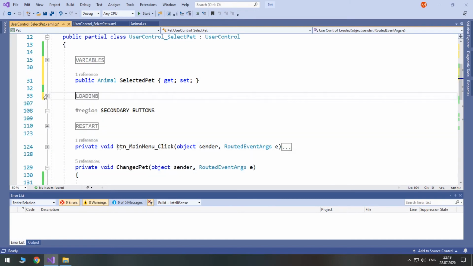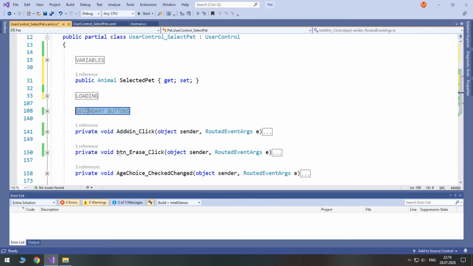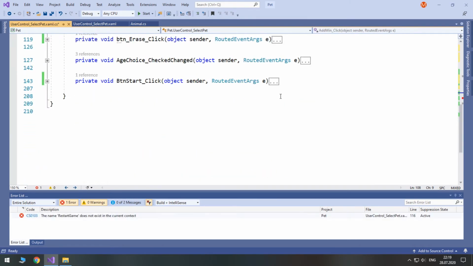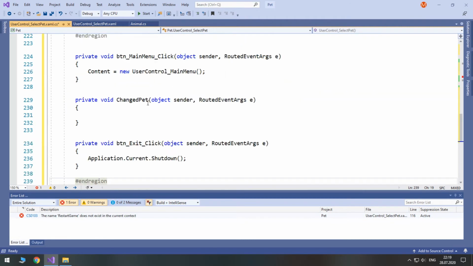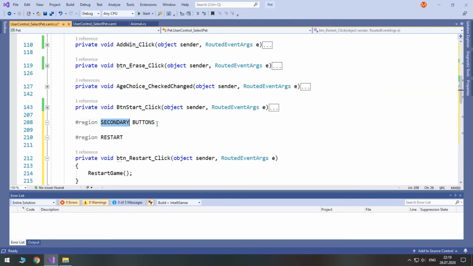We are done with the loading region. Let's move secondary buttons to the bottom. And also let's rename it from secondary to navigation buttons.